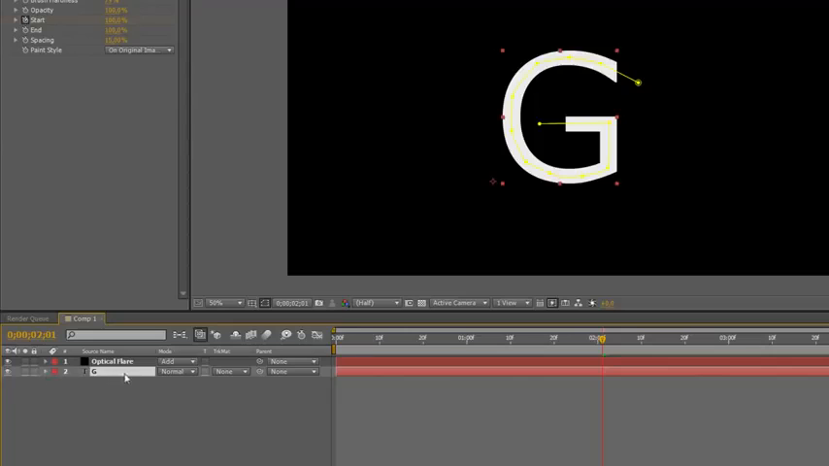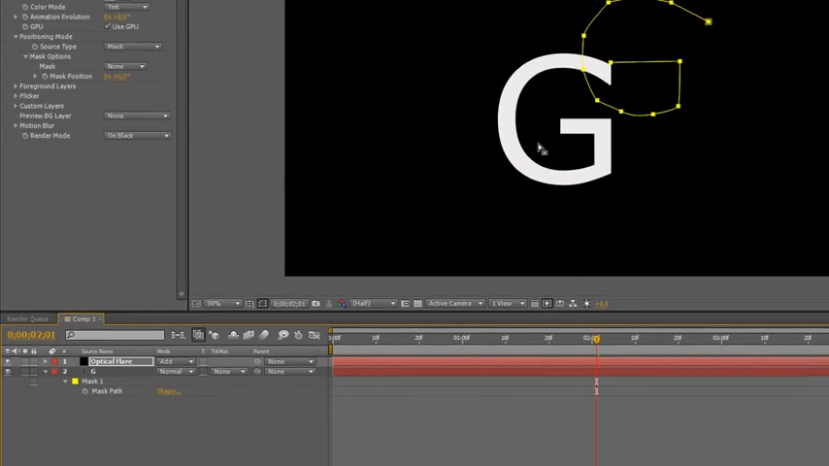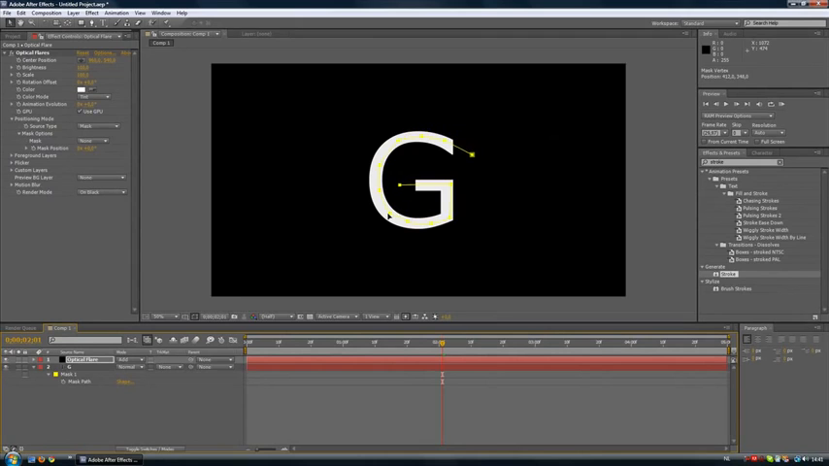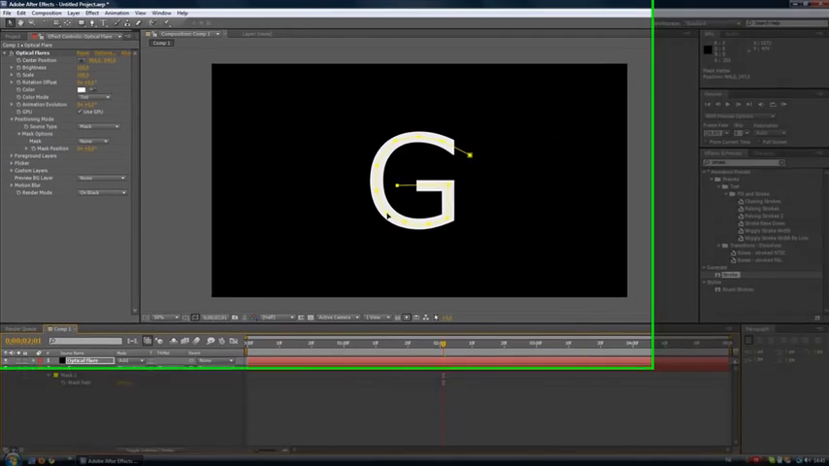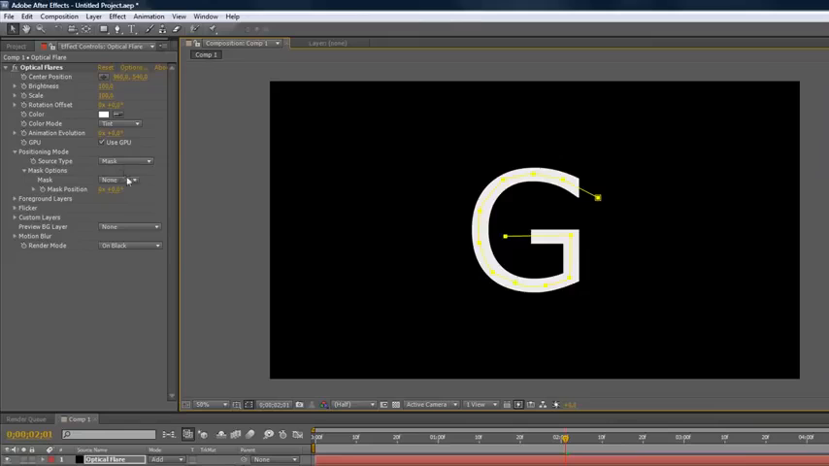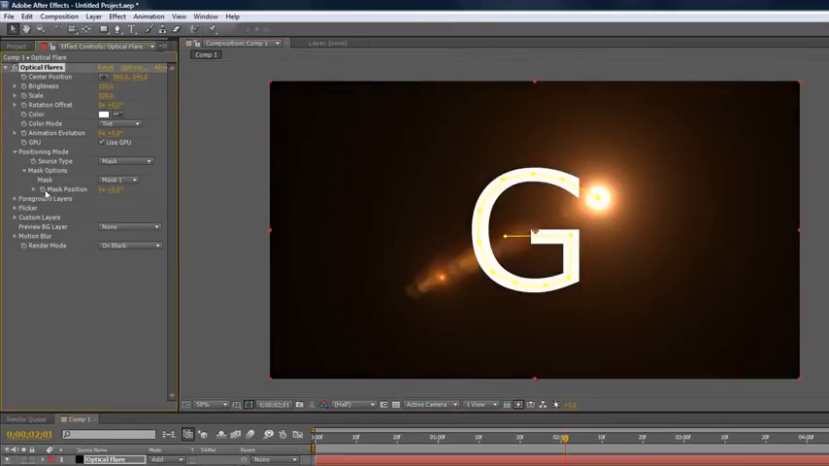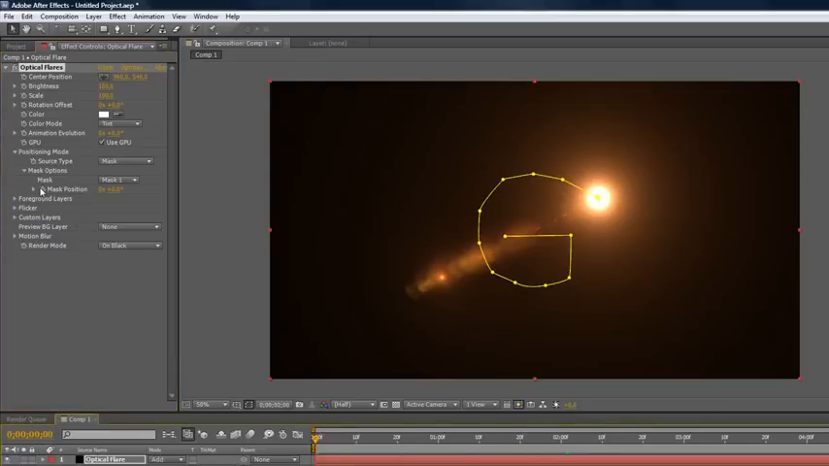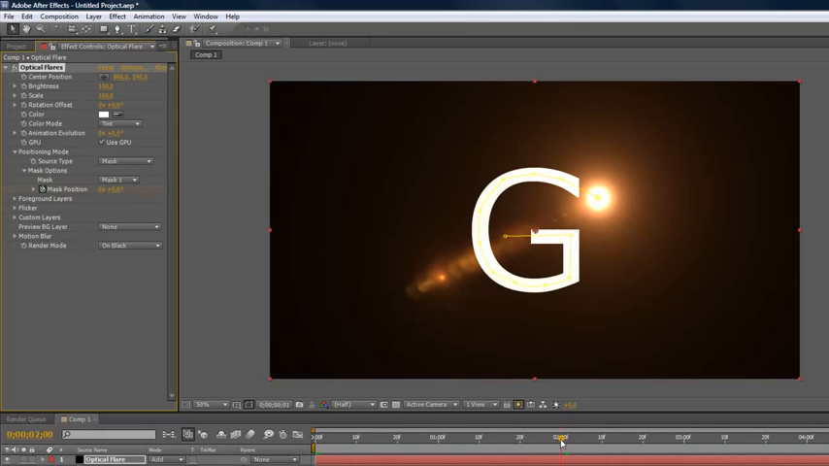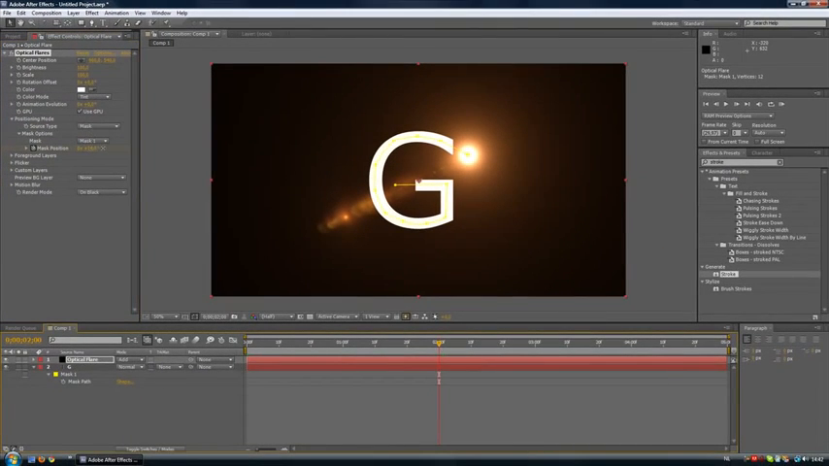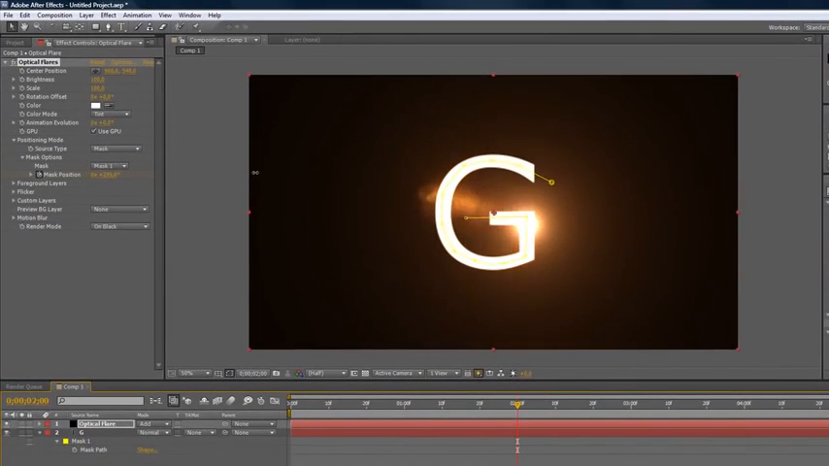And we're going to press M on the keyboard once you selected your text, and then you will see this mask. Hit Ctrl C, and then go over here and paste it, and then just drag it on the text. So make sure it's on the right position. And then we'll choose mask 1, and then we're going back to 0 seconds, and we're going to create a mask keyframe. Then we're going back to 2 seconds over here, and we're going to make this optical flare follow all the way to the end.